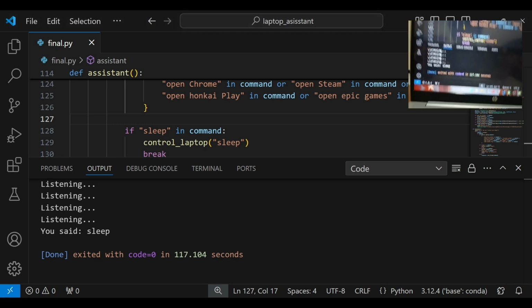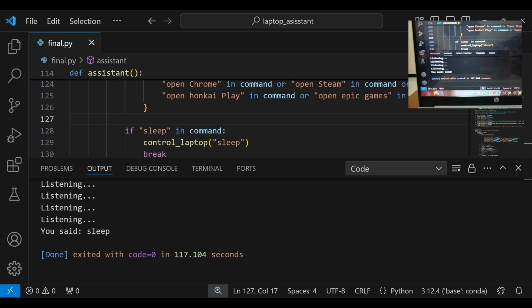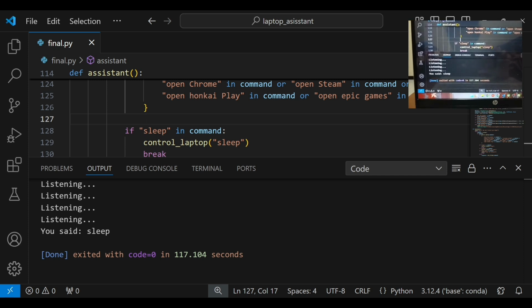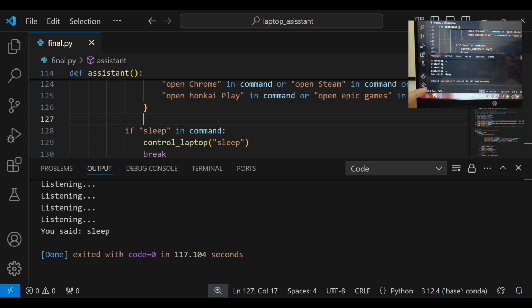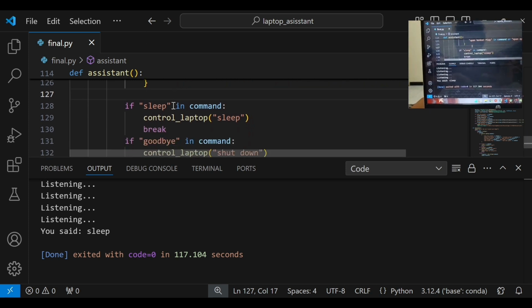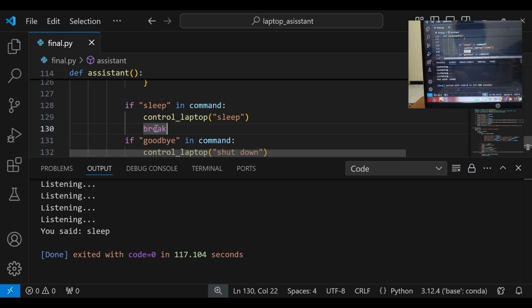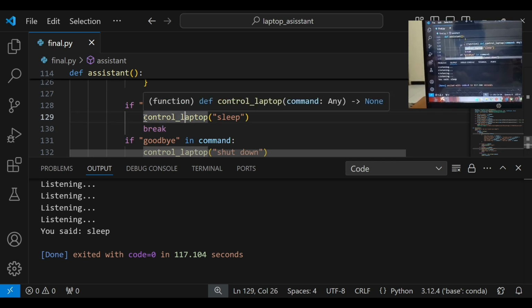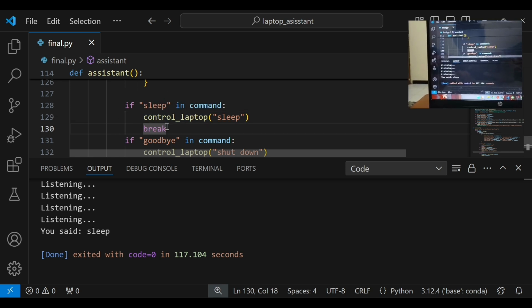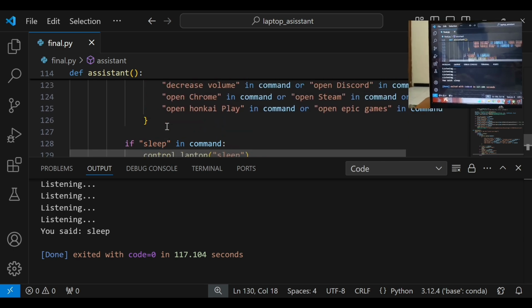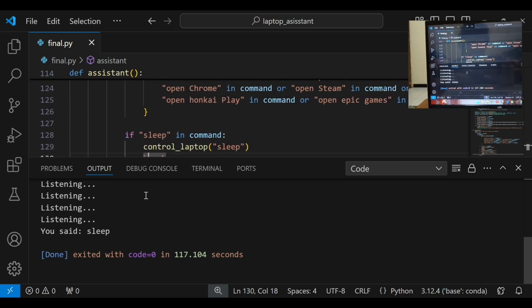So look at this, guys. After I say sleep, the system will be locked automatically and then stopped automatically because this function is break. After this function is true and this function has run, the second one runs the break function. So the looping will stop, and the assistant will be stopped.